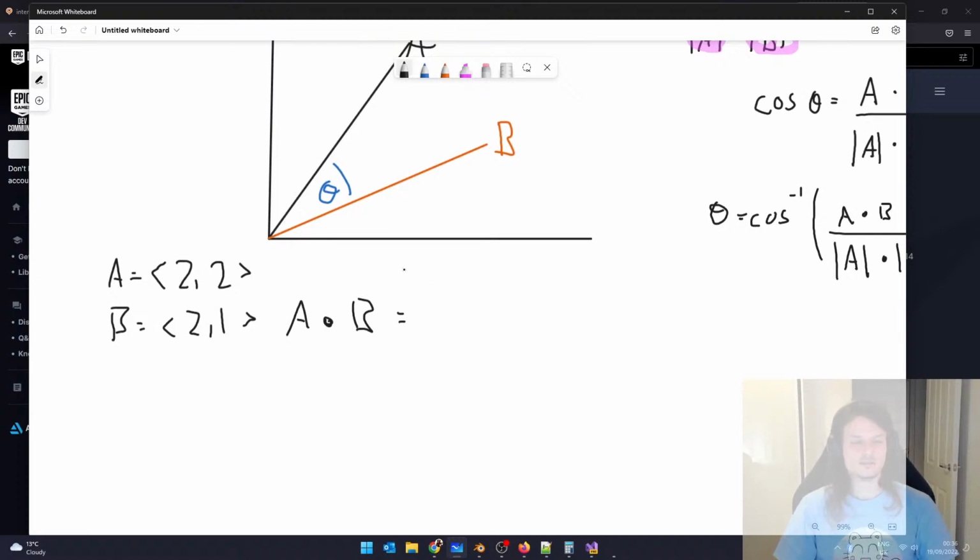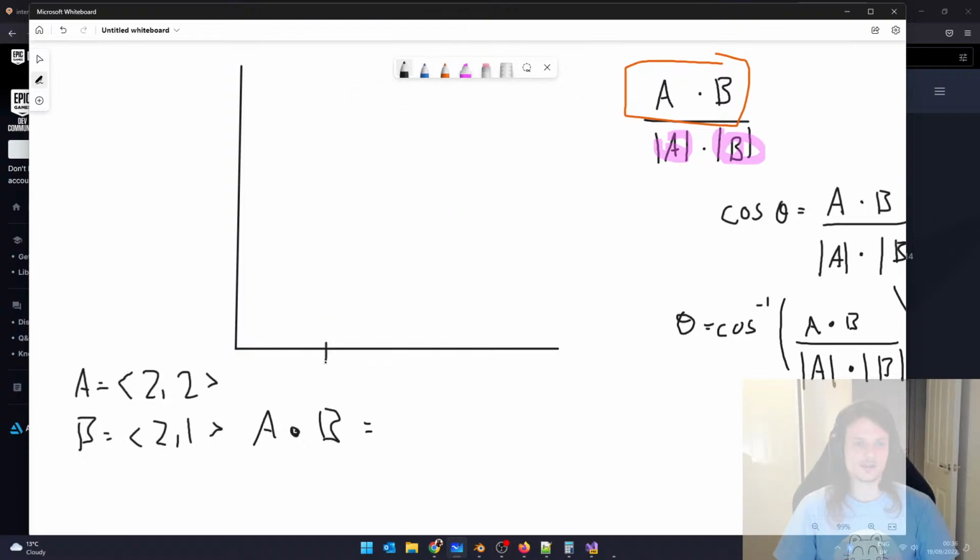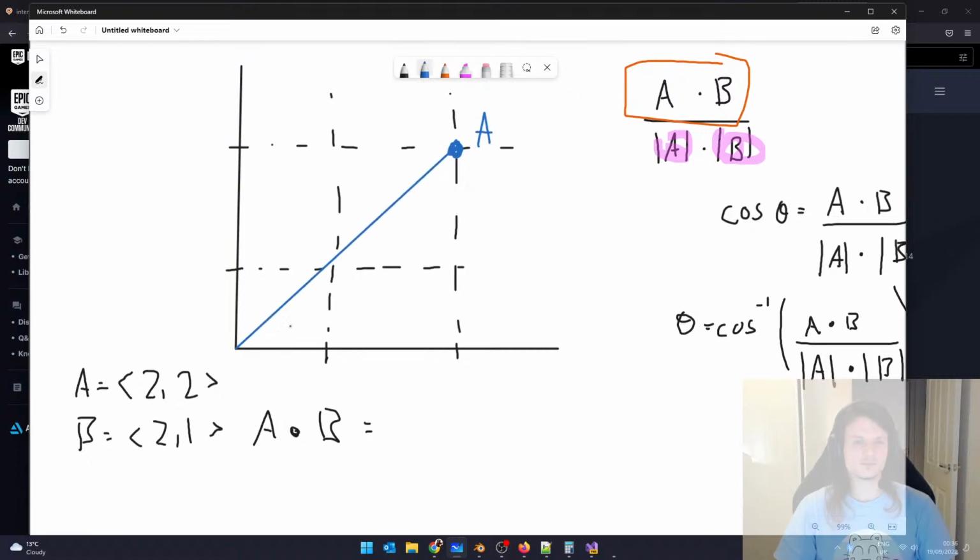Okay, actually, let's just draw that. Let me delete this and repopulate it. So this is 1 and this is 2, this is 1 and this is 2. So A is 2, 2. There it is. And B is 2, 1. Good so far.